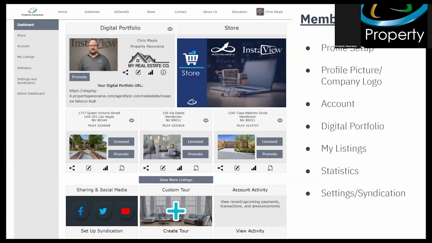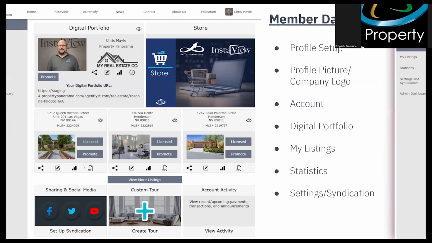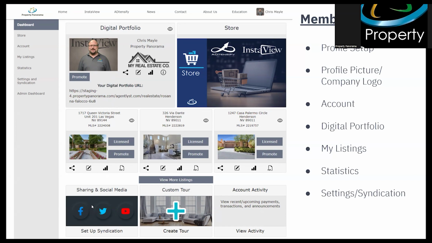We have our portfolio in the top left. That's our agent landing page, the storefront, and then all of our active inventory right below it. Down towards the bottom of the page, didn't mean to scroll, is where you're going to find social media settings. You can create a custom tour, or you can view account activity, recent transactions, and etc. Anything you have currently running with us.